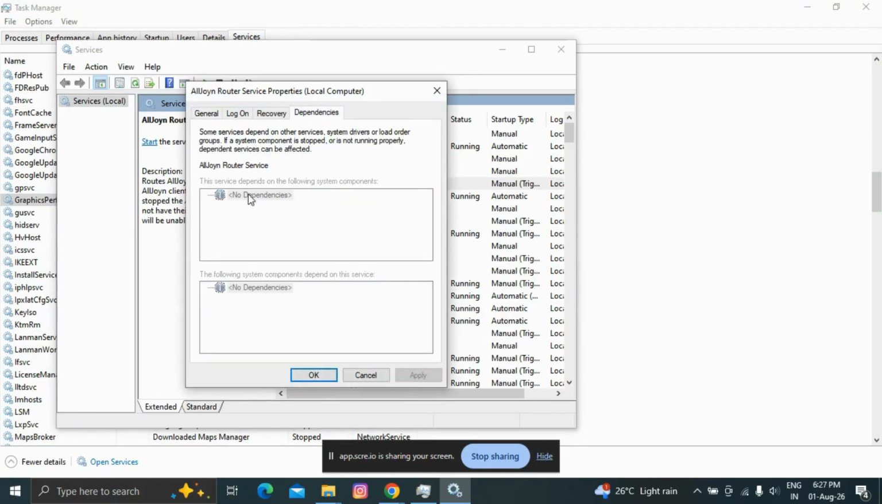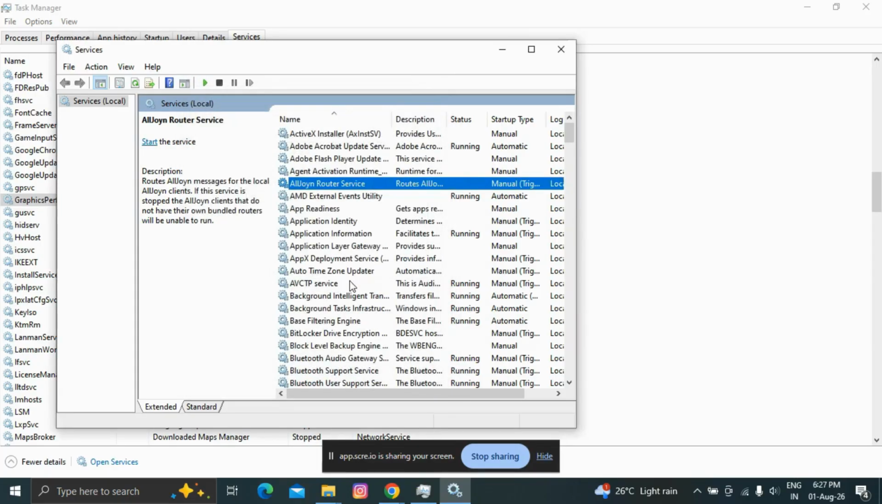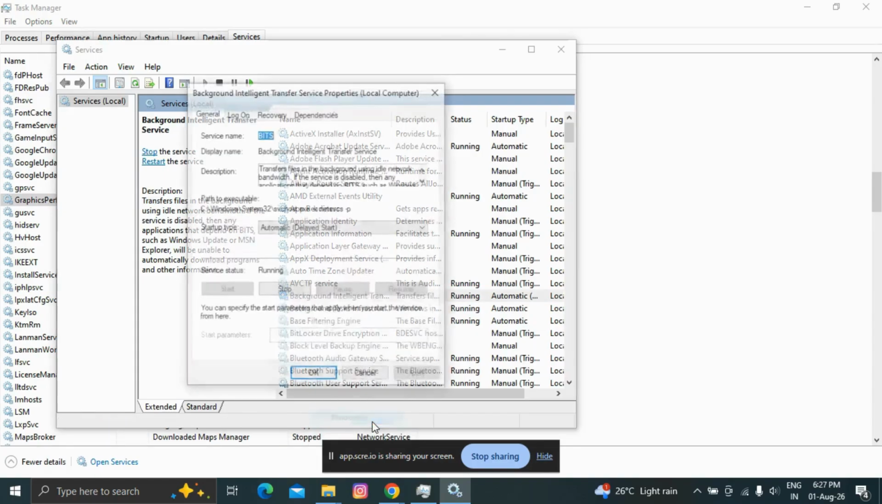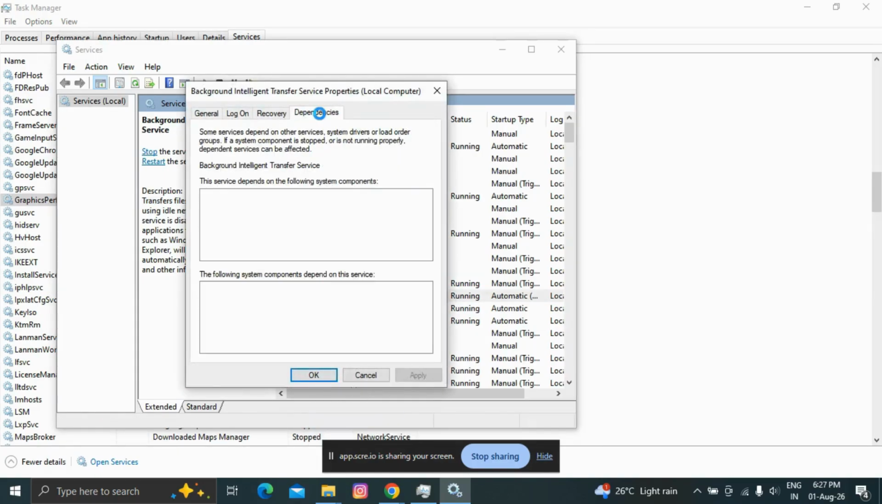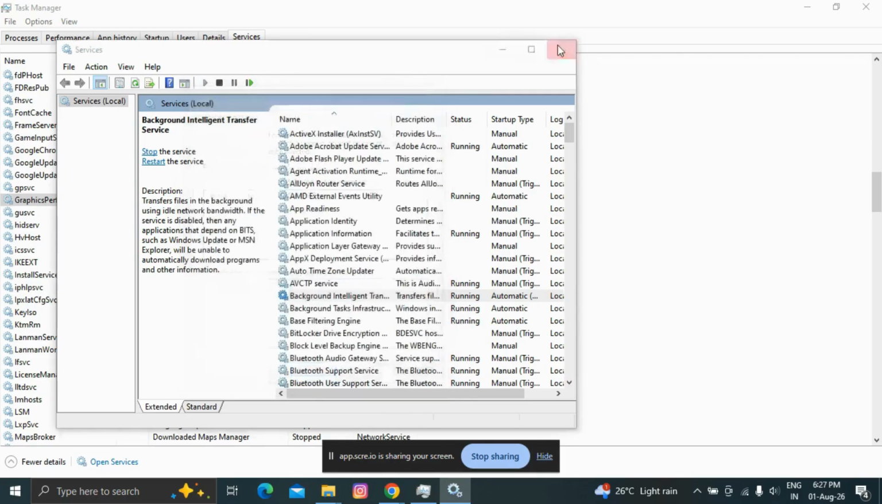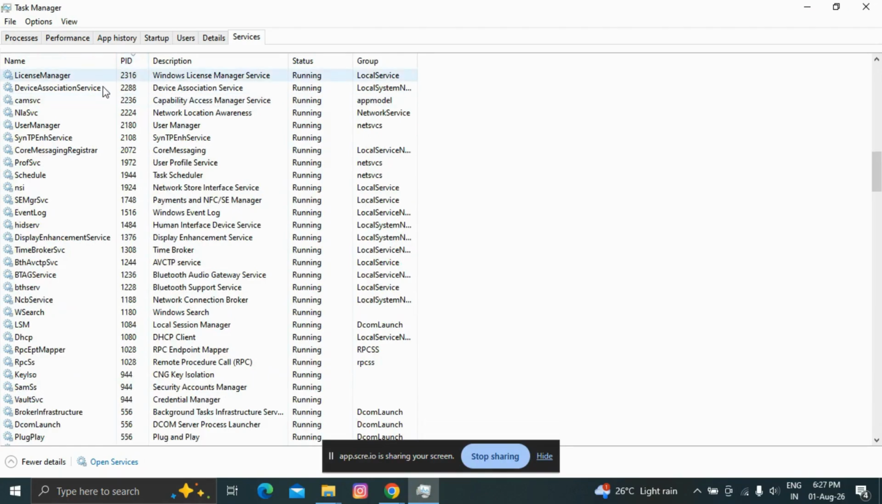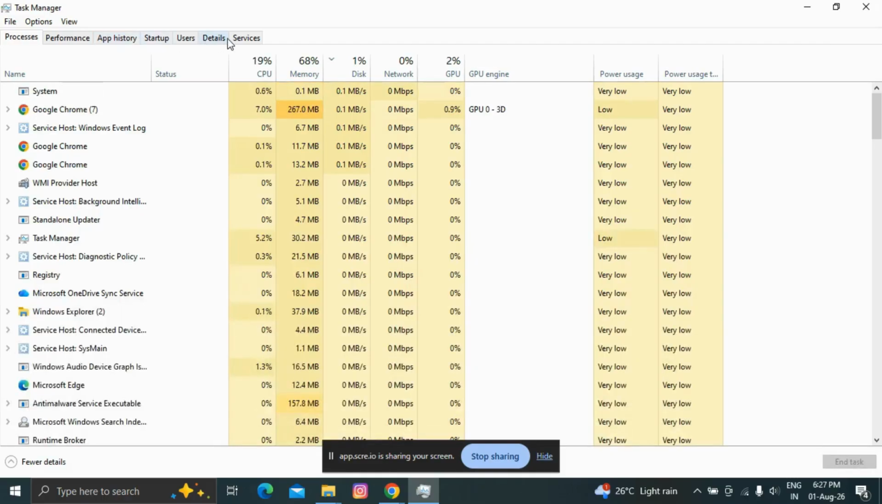That is the AllJoyn Router service. It's not dependent on anything. If I go to something called Background Intelligent Transfer Service and check here, there is a dependency: the Background Intelligent Transfer Service depends on the RPC. Okay, great. So the services tab tells you what the running services are by process. For example, PID 1376 is the process ID in Task Manager that is running for the display services.